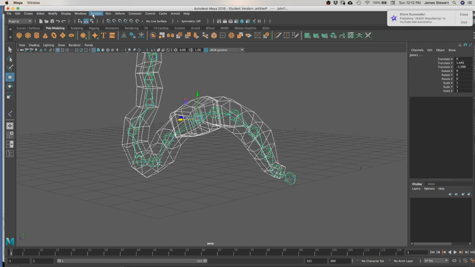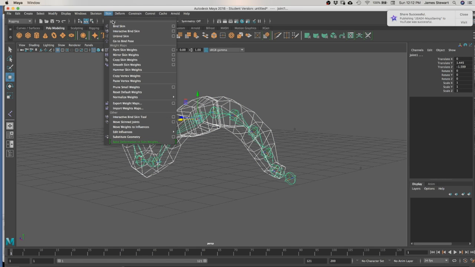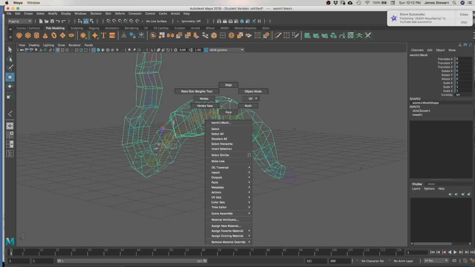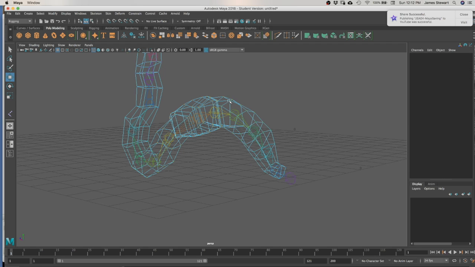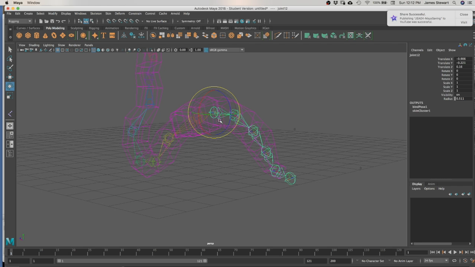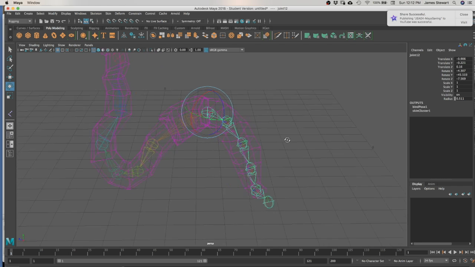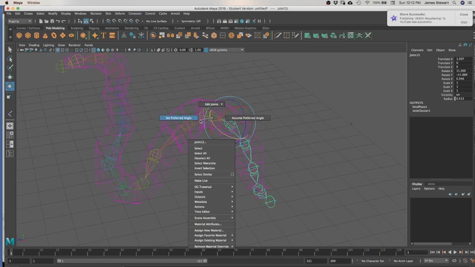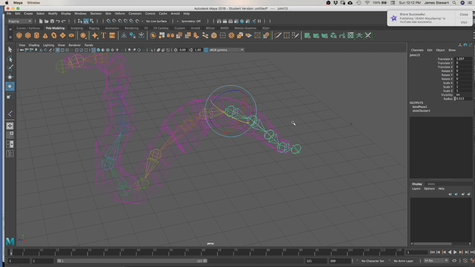Now, if I select these two objects together, and again, we have these selections over here, see skin, and it'll bind the skin. So just those two functions give you a fair amount of power. What I've done is I've said that all these points on this object, these vertices, are now correlated with some joint here. So if I were to move this, it'll move the joint. If I right click on this and say set preferred angle or assume preferred angle, it'll snap it back.